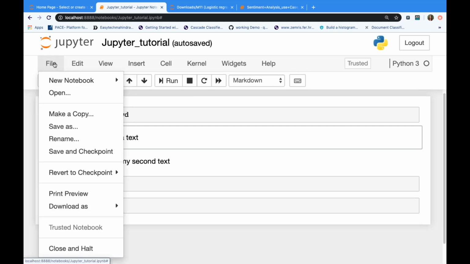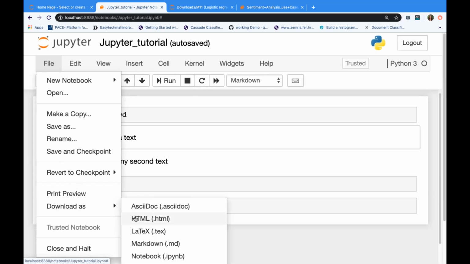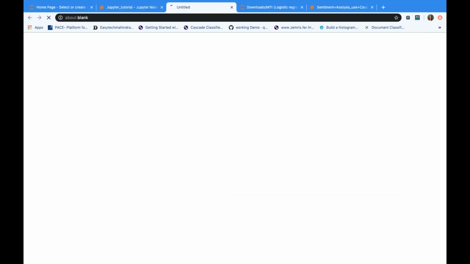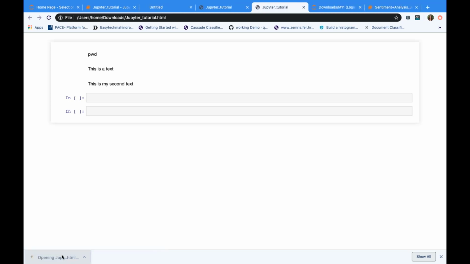Unlike other Python IDEs where you have only one option, to download your file with the .py extension, that is the Python extension, here you can download the file in many other formats. If you go here, Download as, you have many other formats. For example, you can download it as HTML, so that anybody can view my code, my everything on the web, right? No need to install Python also. Without installing Python, you can view my notebook, right?